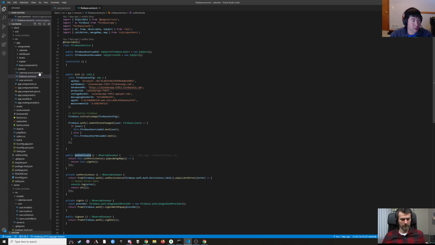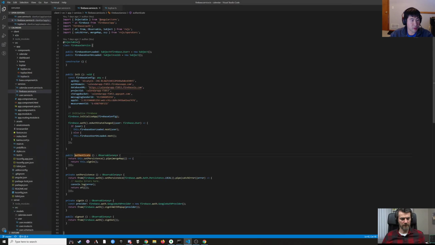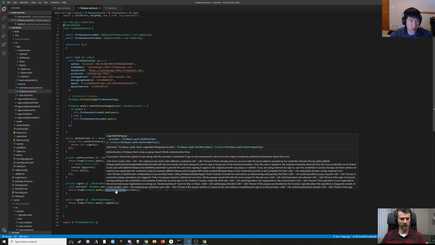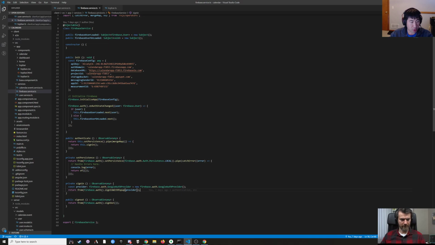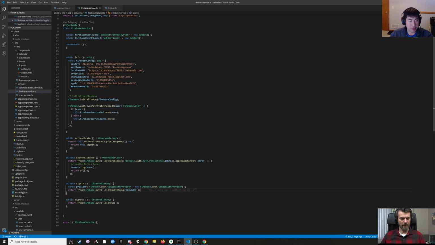So authenticate, I believe this is called from top bar, right? Is authenticated, the login. Yeah, here's the login. Or authenticate. So probably what we want to do, I bet you this set persistence pipe sign in returns some sort of user object, right? Yeah, it returns a Firebase auth user credential. Yep. So we could probably intercept this and do something with the payload.